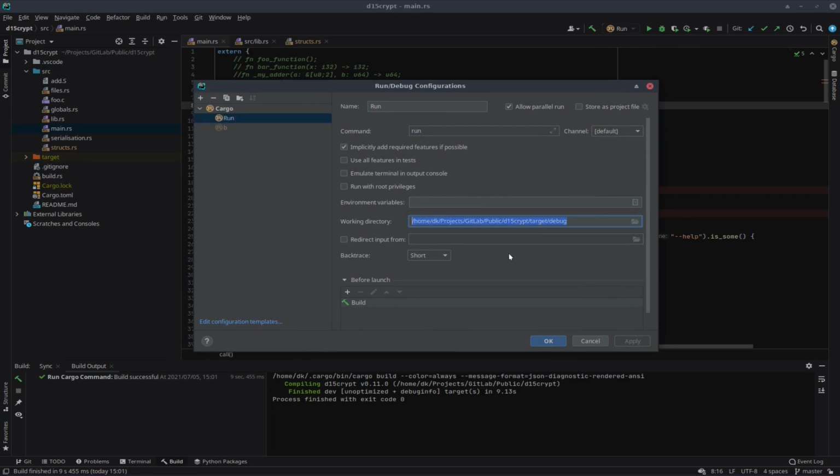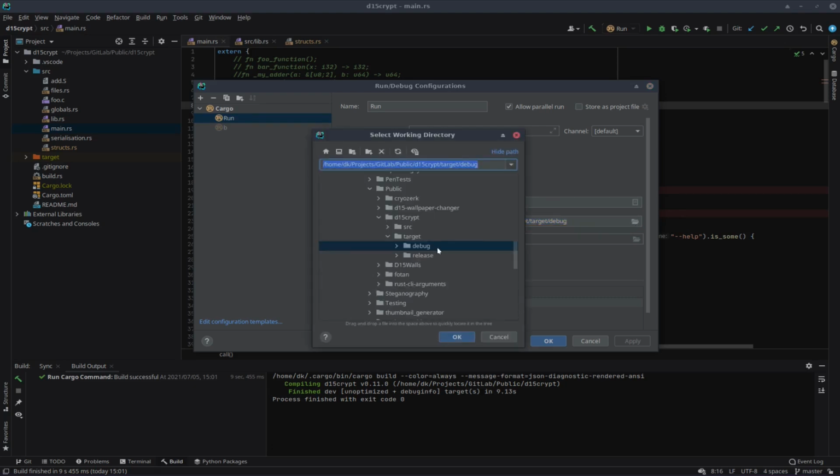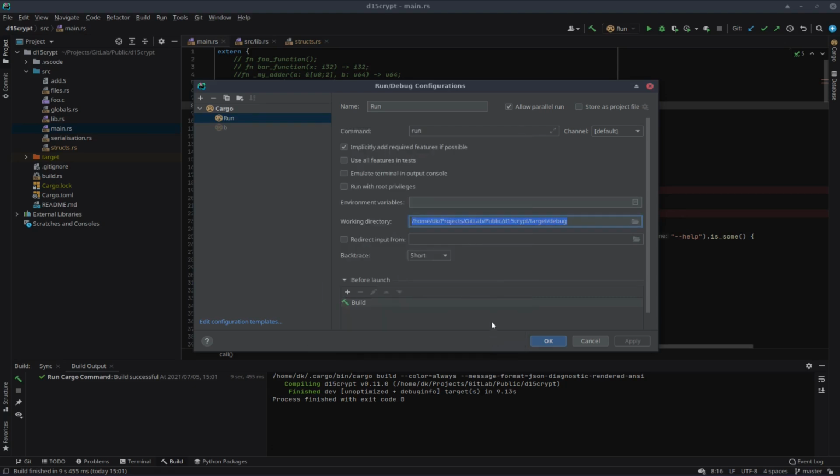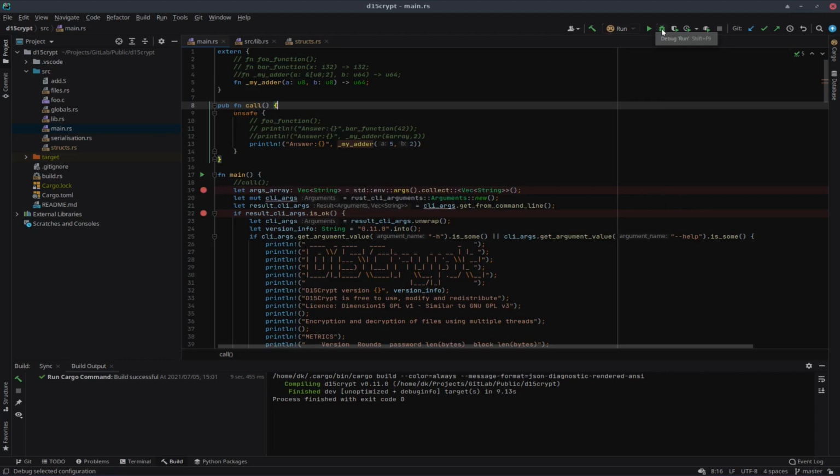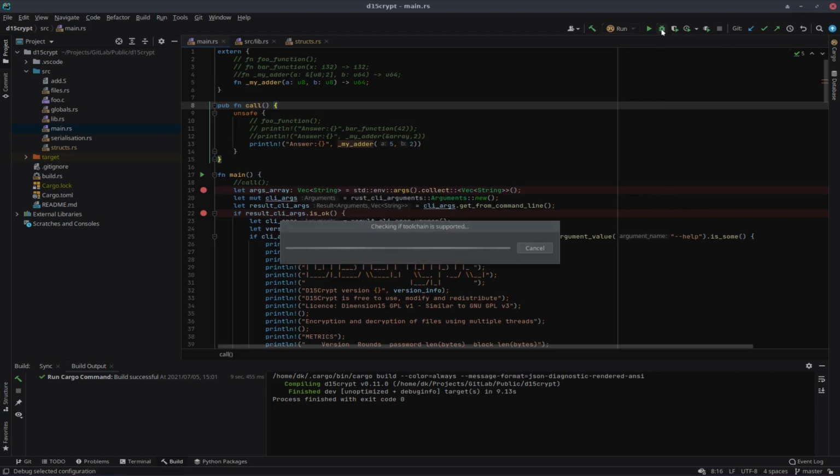And this is what you used to do in Visual Studio Code as well, basically by hand. But yeah, your working directory, you can click on the directory here and select your working directory and all the other options that you do want to set here. And once you've done that, you say okay, and you can click on the little debug icon, and it'll start doing a debug build for you and start executing it.